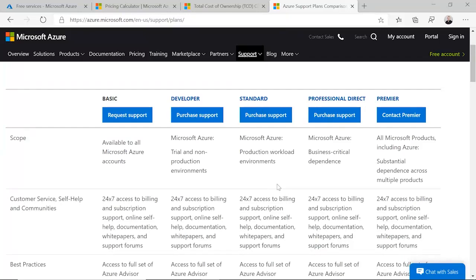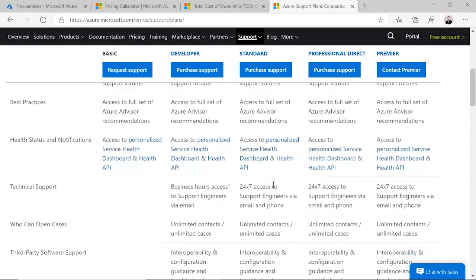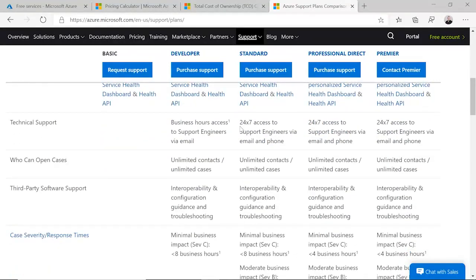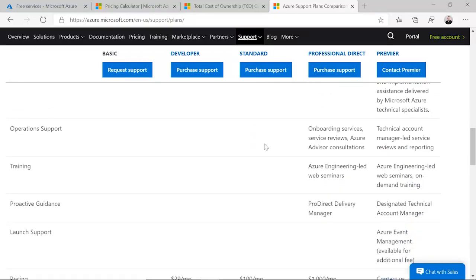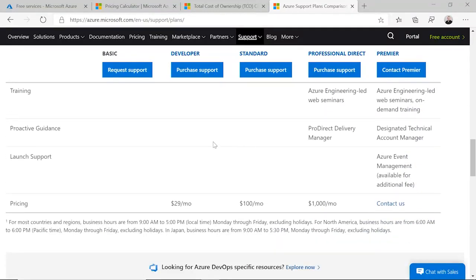And if you take a look at the website, you can see a lot of nuances between what the technical support is, what the response rates are, what the different severity is. We have all of this up on the websites. If you go to azure.microsoft.com/support plans, you will find that, and you have the different costs that are here.